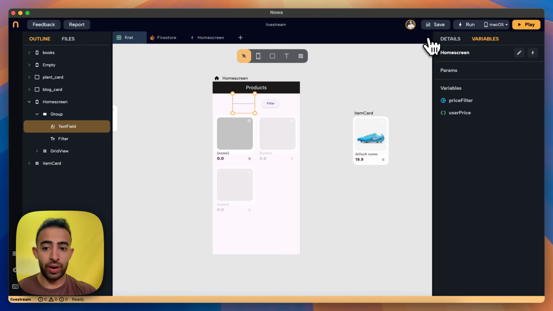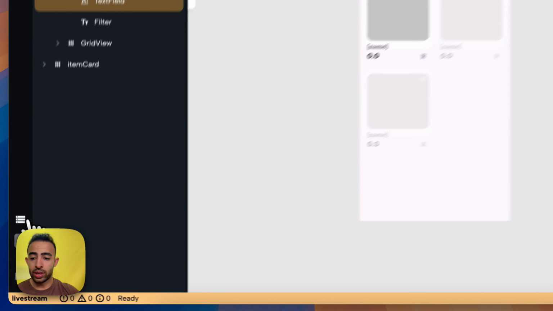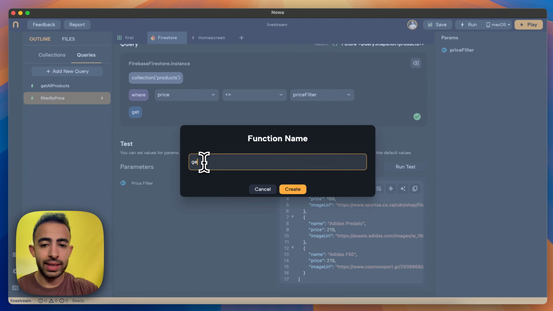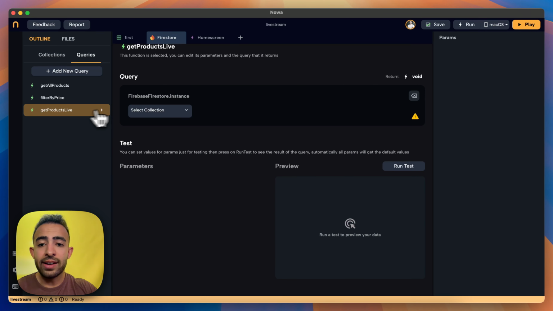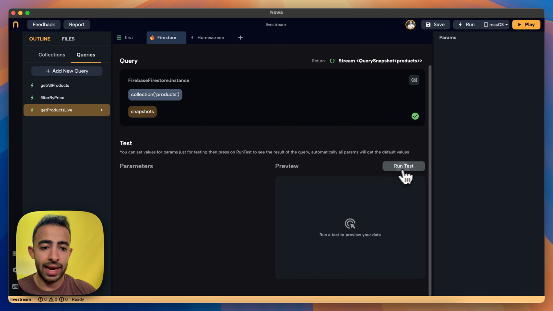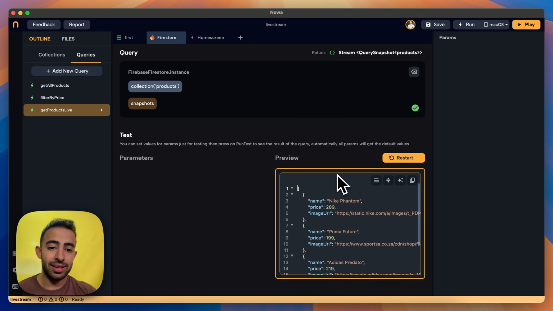Let's see another query, which is the stream. So stream allows you to see the data updated in real time. So let's go back to Firestore and let's create a new query, which is get products live. And here I will apply my query to the products collection, and I will just make it simple. So I'm going to just put the snapshot, and then I can click on run a test. So I can see the products here, but I can see the yellow box around it, and this yellow box tells me that this is a live update.